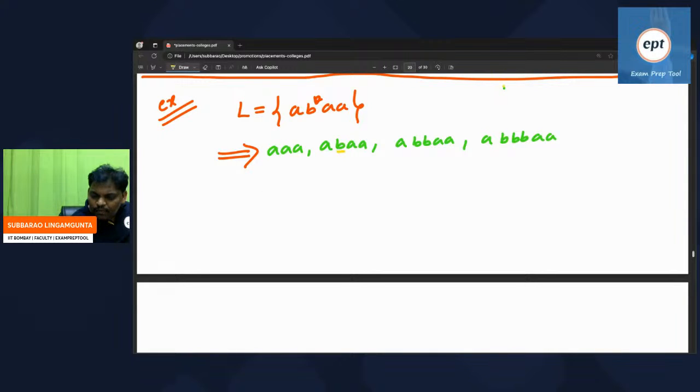Is it the loop area? That B star is the loop area. Am I right? Remember, when you confirm a loop is there, 0 times also belongs to L, 1 time also belongs to L, 2 times also belongs to L, 3 times also belongs to L. When you say a loop exists, I can repeat that loop any number of times.